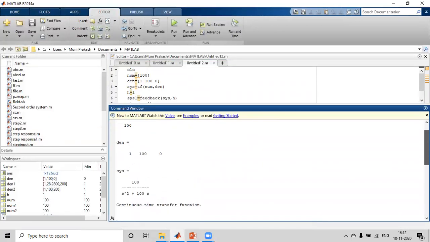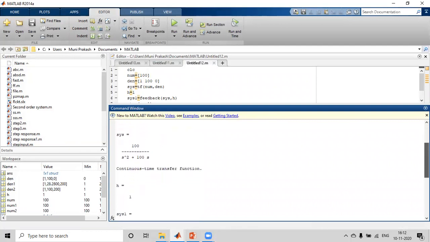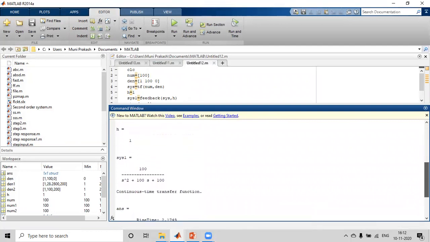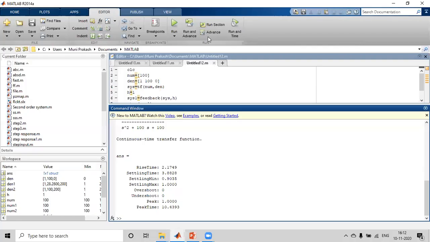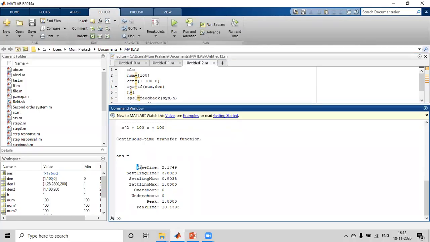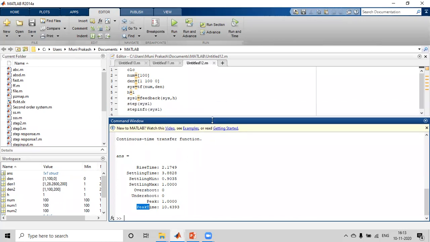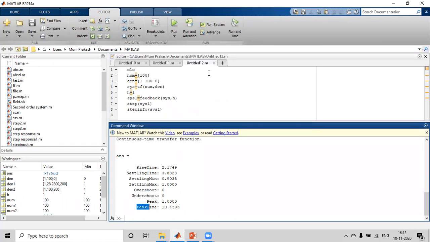Yeah, you see numerator, denominator, system open loop transfer function, feedback element, closed loop transfer function, and it directly shows the rise time value, settling time, overshoot, peak amplitude, peak time. For all the programs, it will show directly. Now we entered this step info for the last program. That's why it's showing the last one.